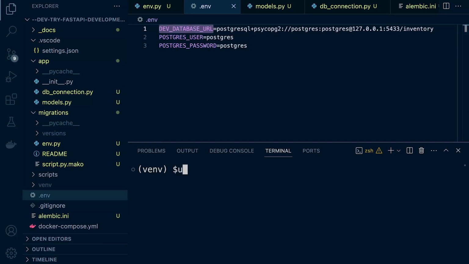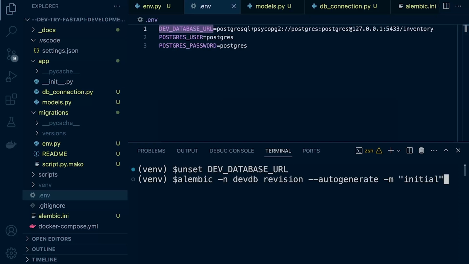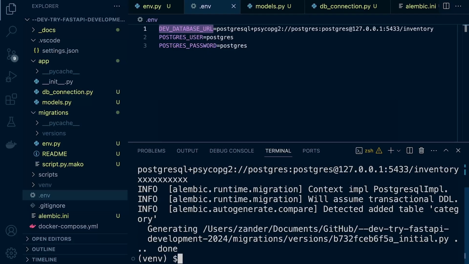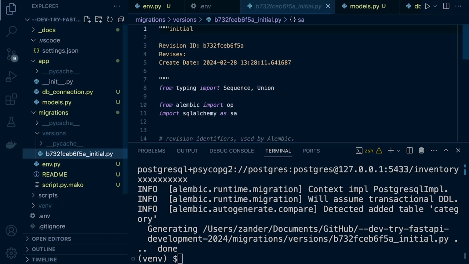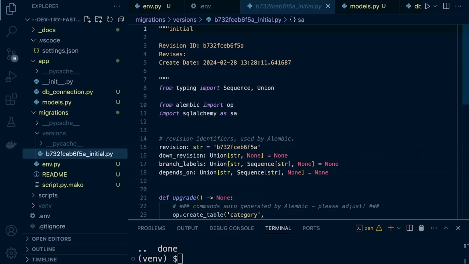So I'll now go ahead and unset that. And hopefully now when I run the initial migration again, this time you can see it runs correctly. We now have the correct dev database URL environment variable set in the operating system. It is now using 5433. If I go into my migrations here, I should now have in versions my new migration. So this is a migration file.